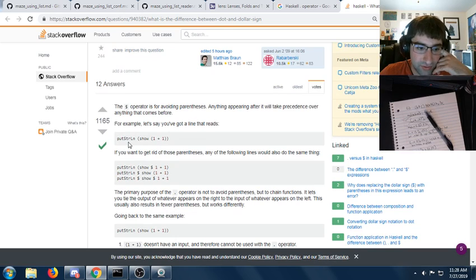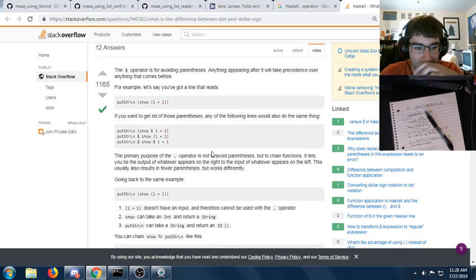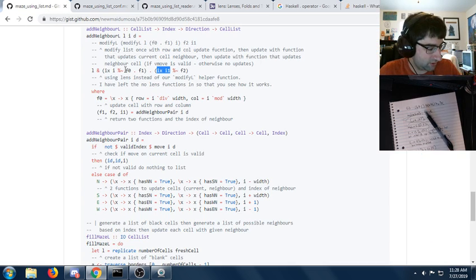So let's say putStrLn, show 1 plus 1. If you want to get rid of the parentheses, any of the following work. The premise of the dot operator is not to avoid parentheses, but to chain functions. It lets you tie the output of what appears on the right to the input. Okay, I was correct. Sweet, I was correct. I like being correct sometimes, you know?